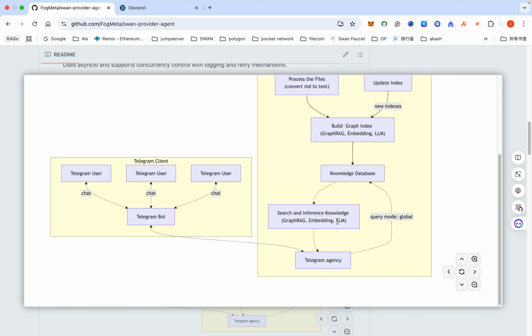Finally, the final answer will be generated to the agent. This agent will send the final answer to the Telegram bot. After some time, the user can get the answer in the Telegram group.